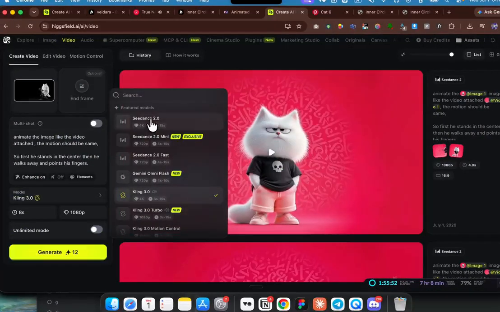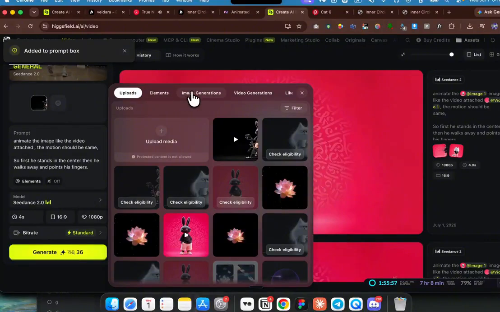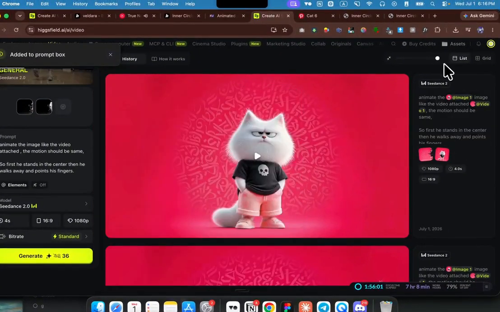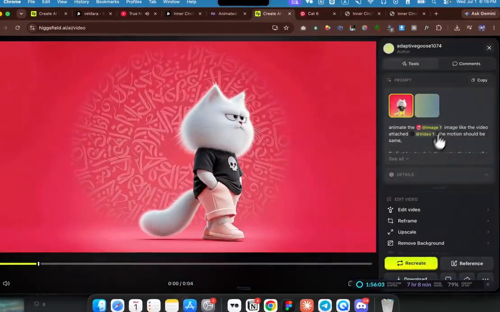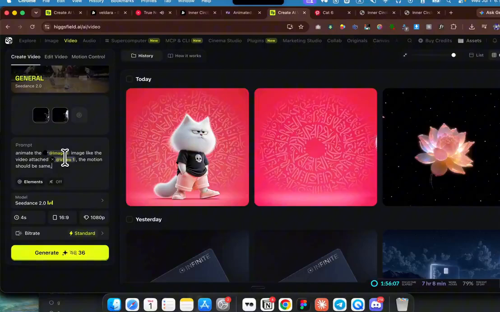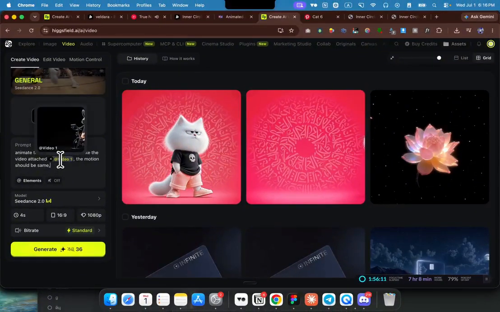I'm going to click again on Seedance 2. I'm going to select the reference video and also the image that we just generated, which is this one. And for the prompt, I'm going to use this one that we had previously. Let's just copy that, let's paste that, and there we have it. We have the image selected and also the video.